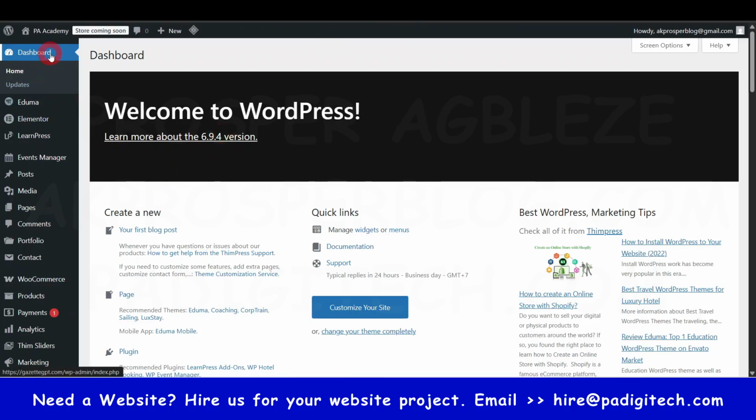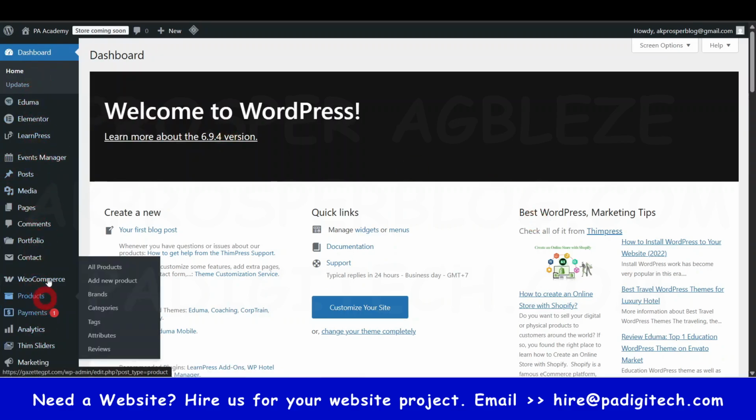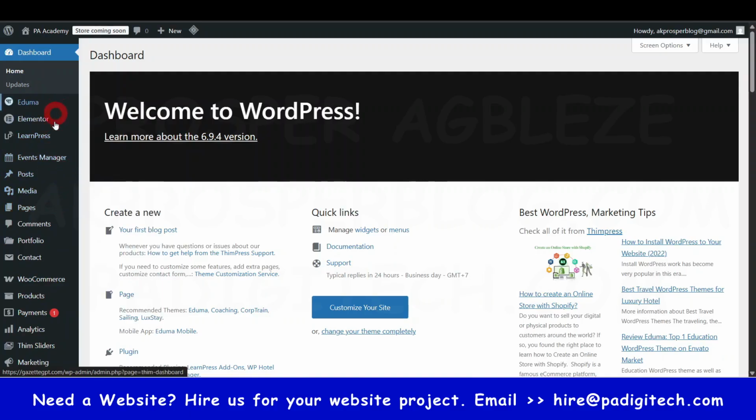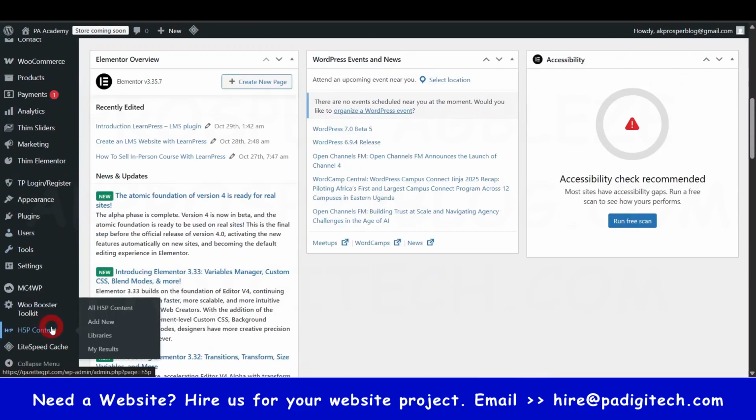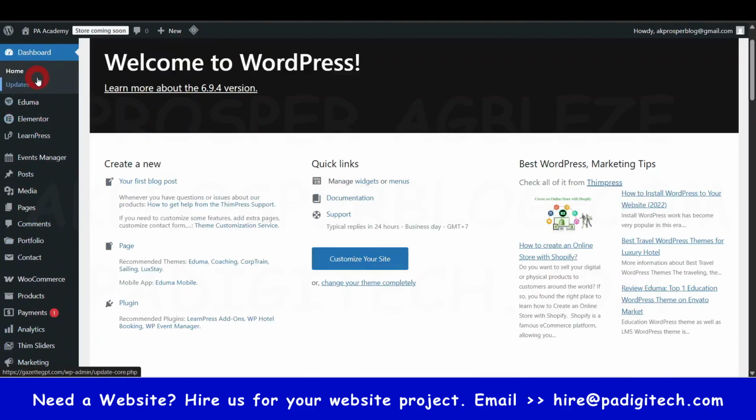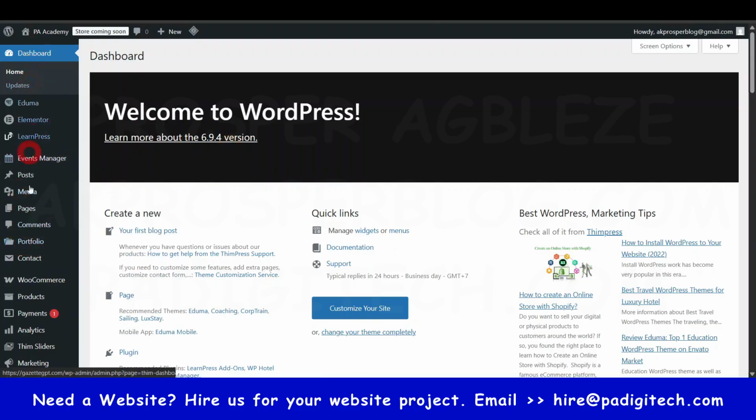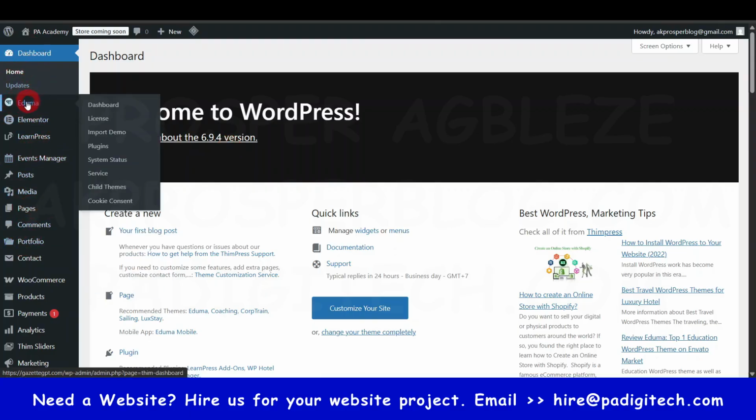So now I'm back to our dashboard. Let me refresh this so you can see that we are currently live on our dashboard. And if you pay attention to our left side right here, you are going to see that we now have more menu options right here that we are going to be going through one after the other. So next, from all of these menu options, now I want to look at this Eduma itself.